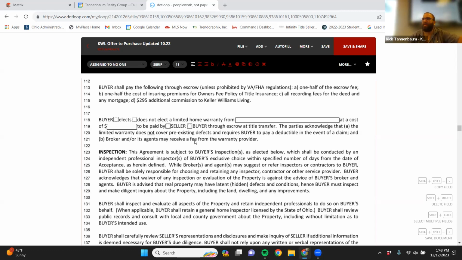You had your hand up. So, if a seller is offering the property with the warranty, would you say does not elect here, I'm assuming, or would you select that they elected and it was paid by the seller? If the seller's offering a home warranty and it's not our America's Preferred Home Warranty, they're just offering a warranty and you don't even know what it is, what I would do is I would say buyer elects to have a home warranty from, and ask the listing agent what's the warranty that they're offering in the MLS.